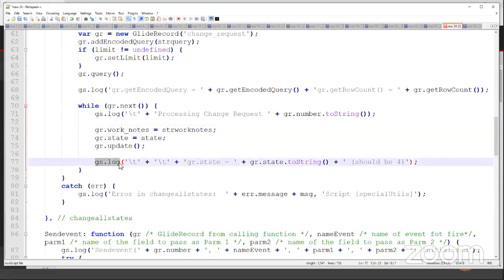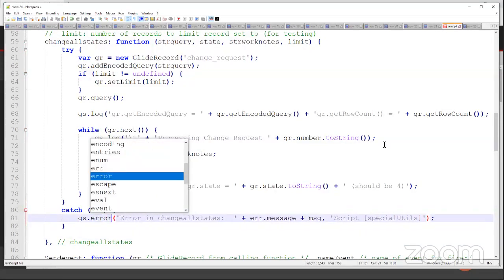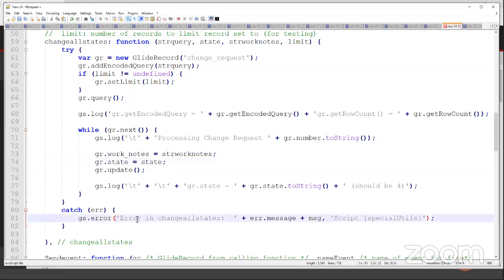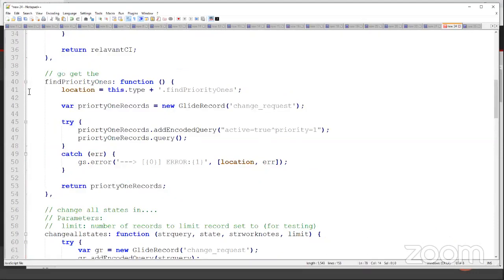So these would all go to messages with a gs.info at the end. This would be a gs.error. And again with variable replacement and location. You want to put location at the beginning.